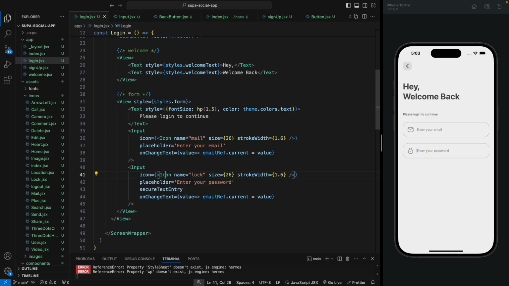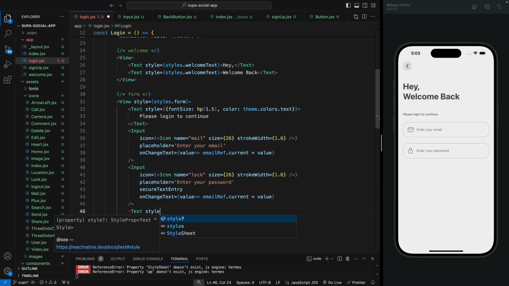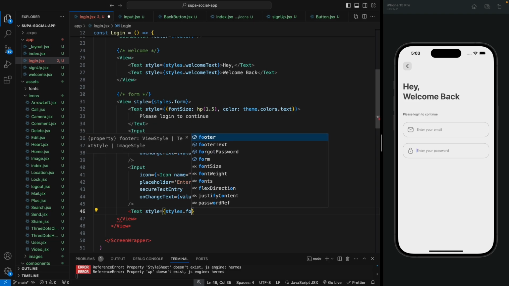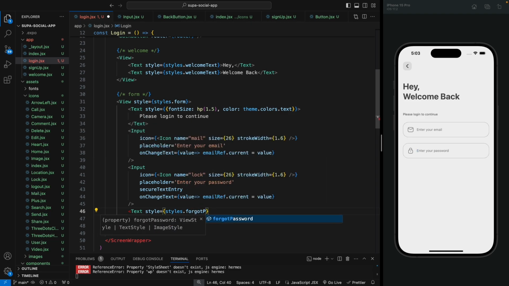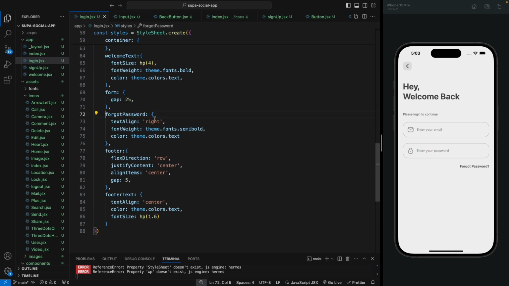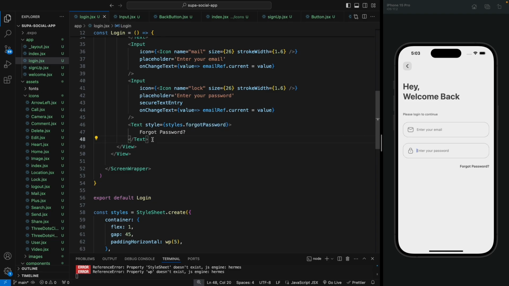Now we're gonna have a forget password text after these inputs. So let's create a text component here, and I'll give this a style of styles.forget password. We already have this into our style sheet, and this will say forgot password with a question mark, like this. So if I go into the forgot password, this says text line on the right, font weight and the color. So you can use these styles.